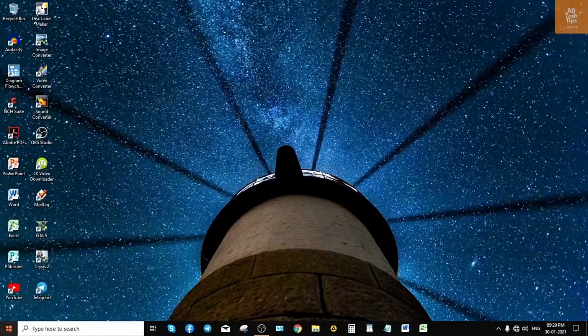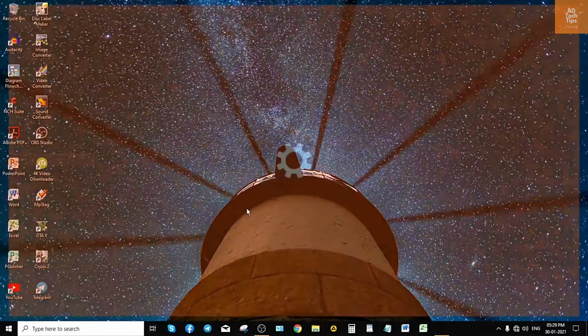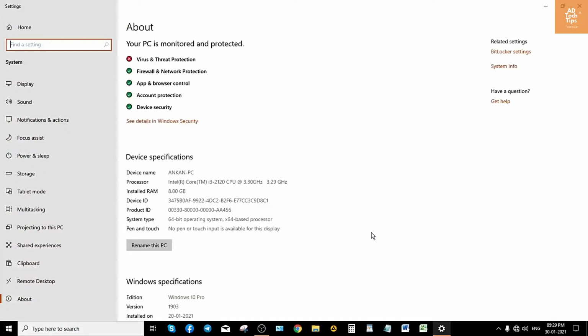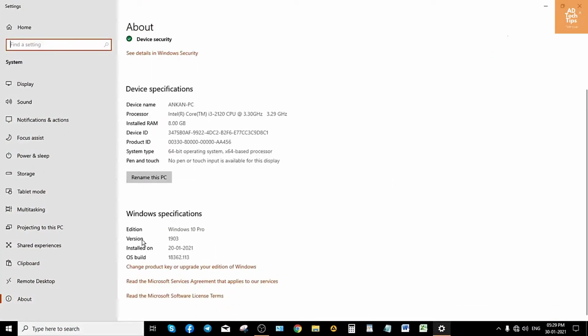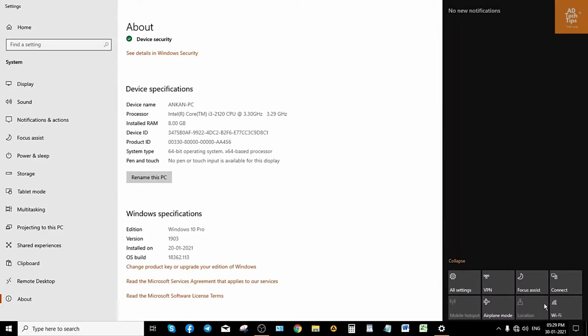And also I want to show you which build I am using. As you can see, I am using Windows 10 Pro and 1903 version, and I guess I have used a lot of builds of Windows 10, and I find this build is close to stable, as I did not encounter any serious bugs or issues in this version. Just the nightlight feature will not work properly.